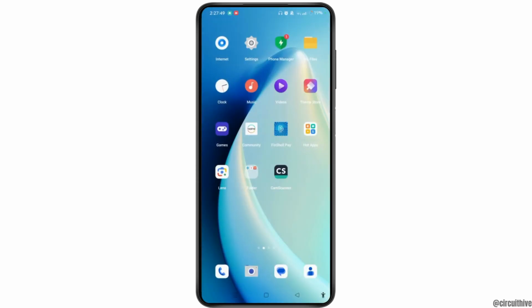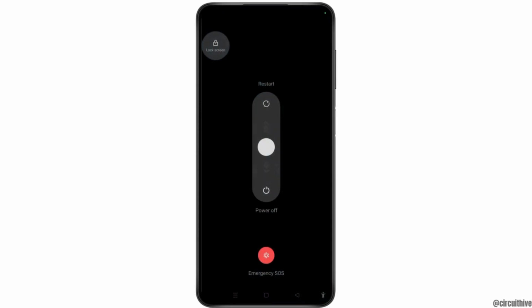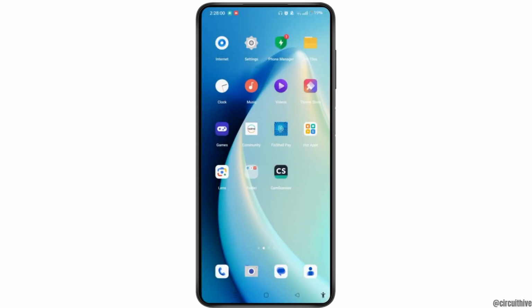For that, hold the power button on your device. Tap on the slider and slide upward to restart your device. Finally, you can factory reset your device.